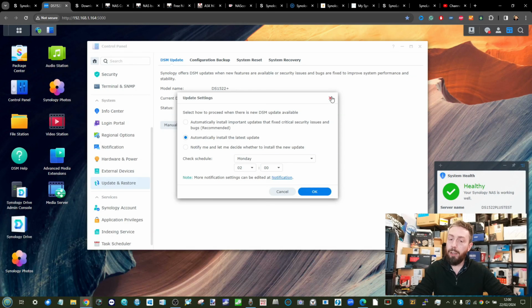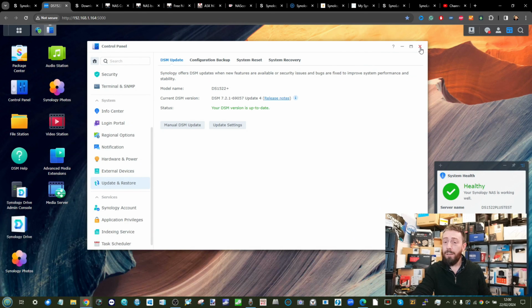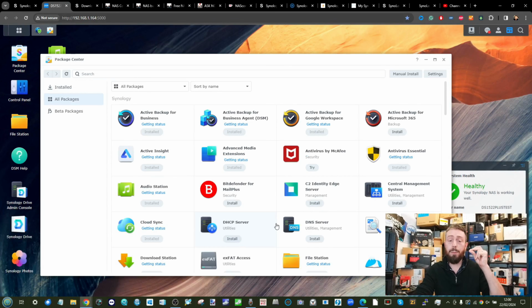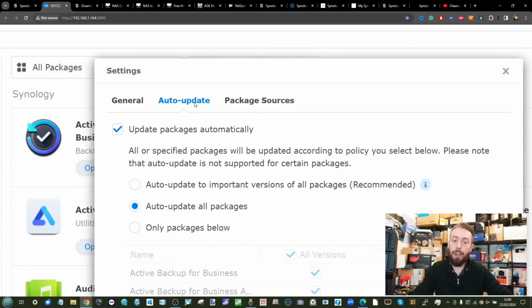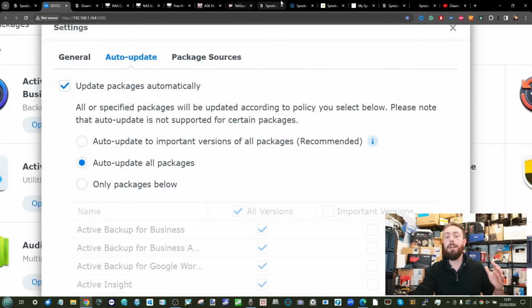The second thing that a lot of users tend to skip over is in the App Center. They'll do automatic updates for the system, but they won't think to install updates on the apps. Automatic updates on apps is just as important.